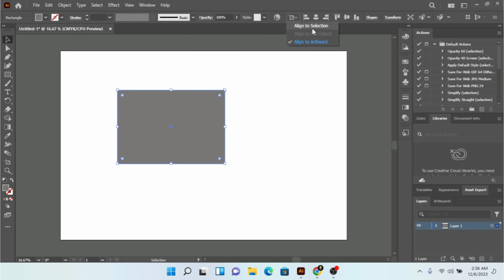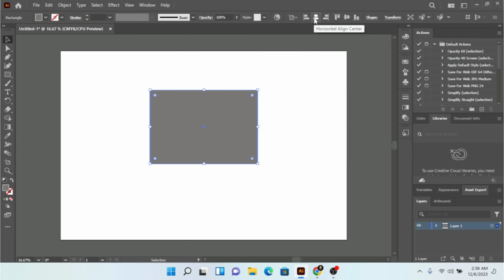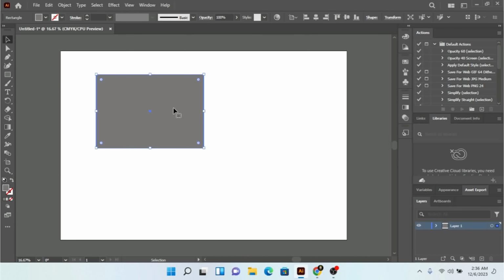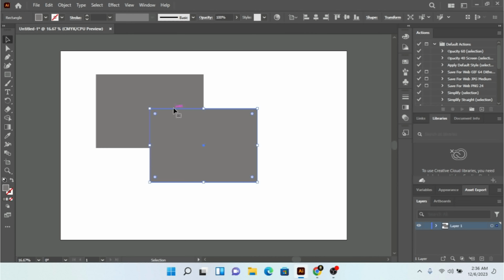So if I click align to selection and click here, only the selection is going to be aligned, because we didn't select align to artboard. If we select align to artboard and click here, it's going to align according to the artboard. If I click align to selection again and click here, nothing is going to happen, because this is only one shape. For only one shape we have nothing to align, so we have to make a copy.